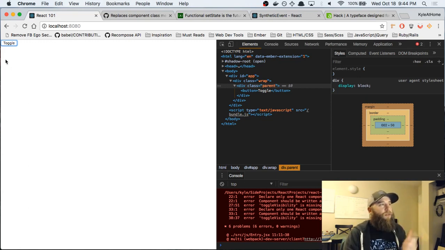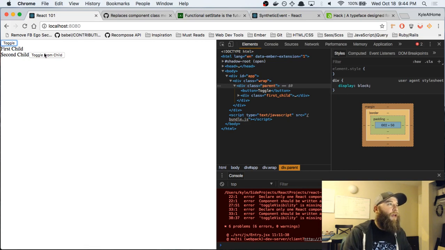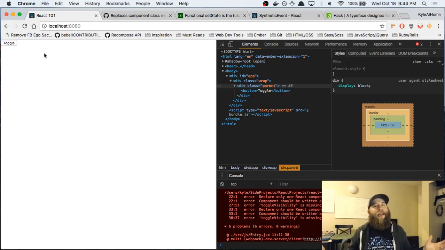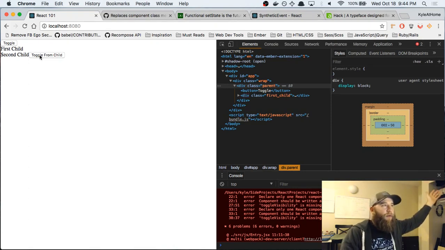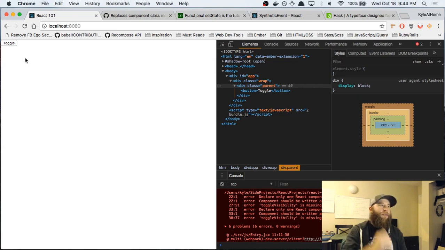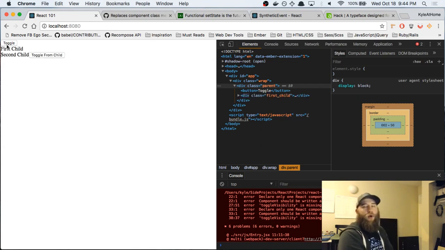But okay, so we've clicked the toggle on the parent. That's working. And then toggle from the child. Look at that. It works. We're able to update state in the parent several layers up by passing that event handler down through the layers. And this could go as deep as you wanted. It would be a horrible, horrible experience if you had to pass it down like 20 layers of components, but it's totally possible. You can make pretty complex apps without needing any kind of global state or anything like that.